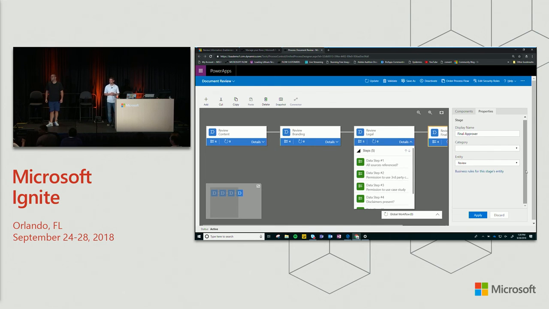Yeah. Correct. Thanks. What is the best practice to create a task and wait for a task to be completed? What is the best practice in Flow?